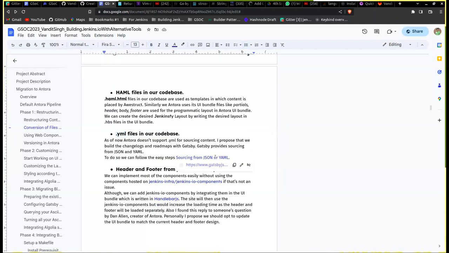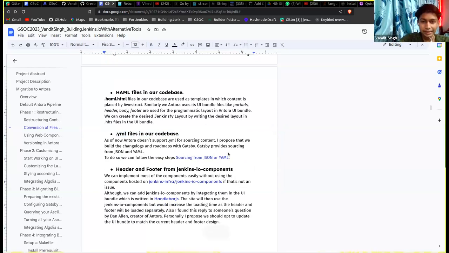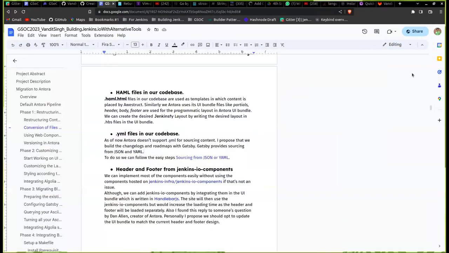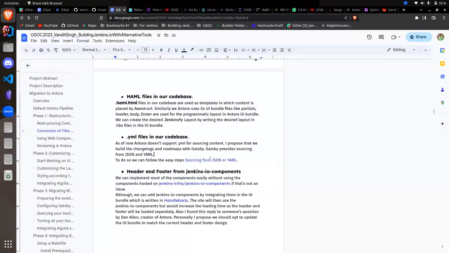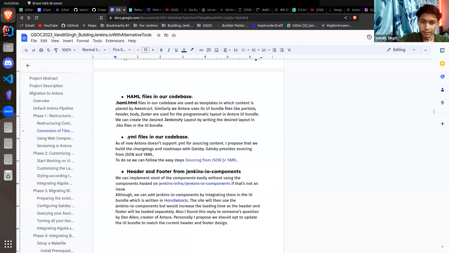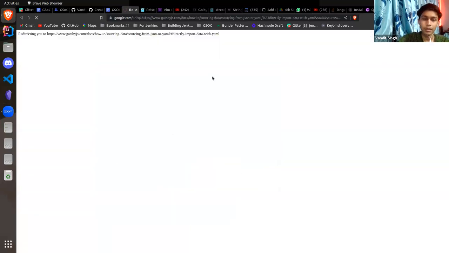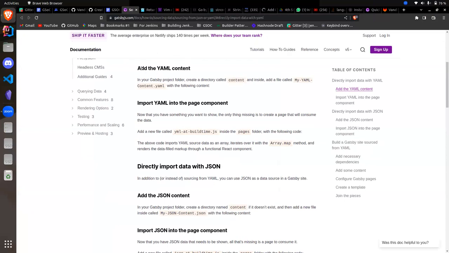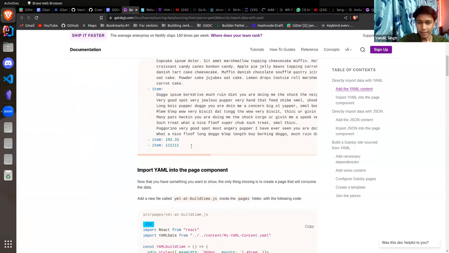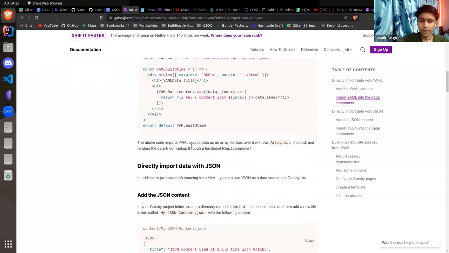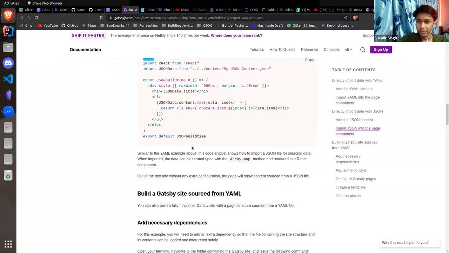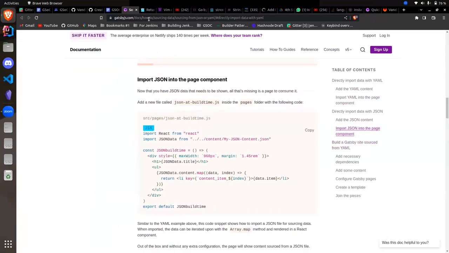I have provided the link to the plugin. I think I should share my complete screen. Just a minute. Yeah, I have provided the link to the plugin. You'll use the content of the YML, and the plugin will do most of the work. We don't have to do much for this. They have written really great instructions for that.